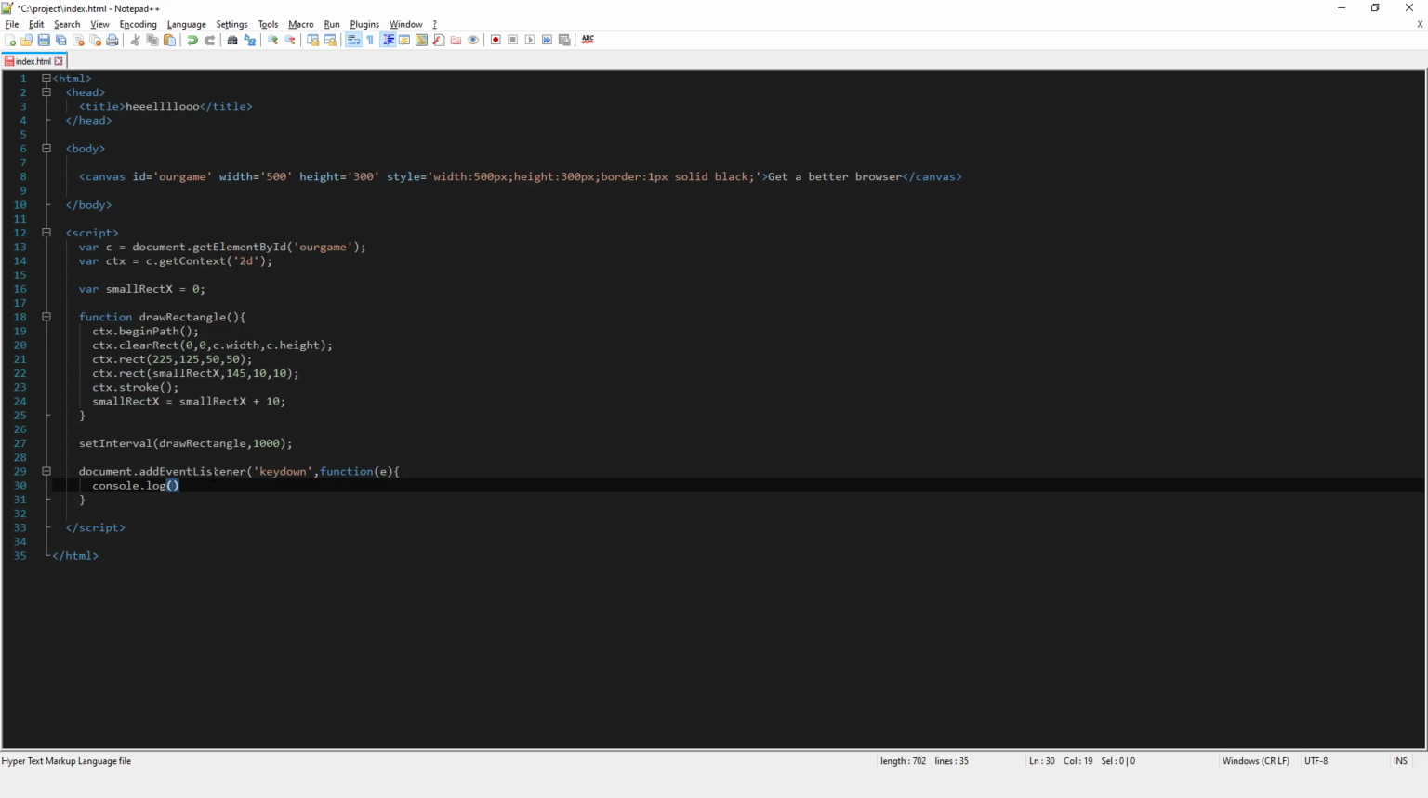But we want something a little bit more interesting than that. We want it to look into that E variable, the event variable that we've passed in, and we want it to tell us what the key code is. Because I have no idea what the key code is for spacebar. So I'm going to save that.